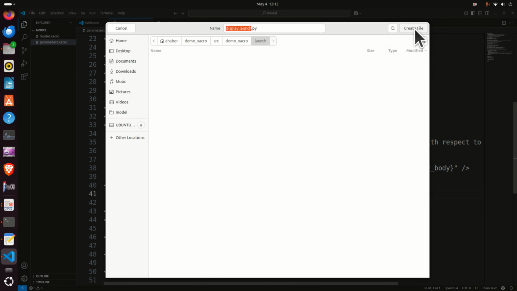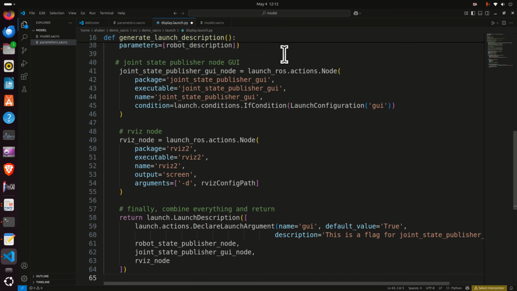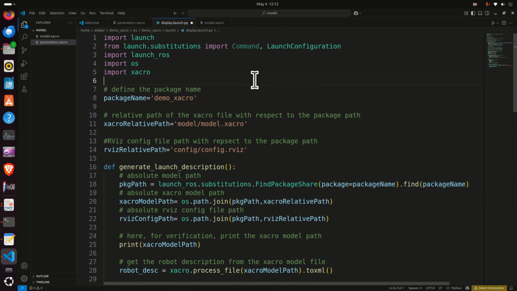Here it is, create file. Good. Here to save time, I'm going to simply paste the content of that file. Again, the purpose of this file is to define how the nodes are being executed and to actually execute them with a single Python script. Okay, first of all, we need to import the necessary libraries and packages.